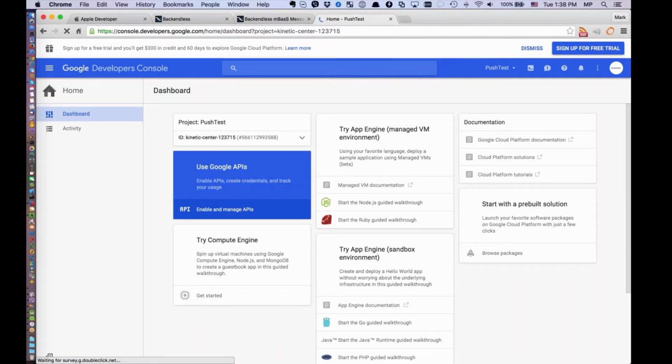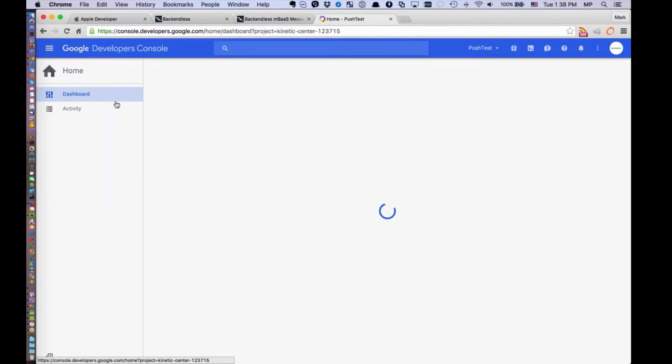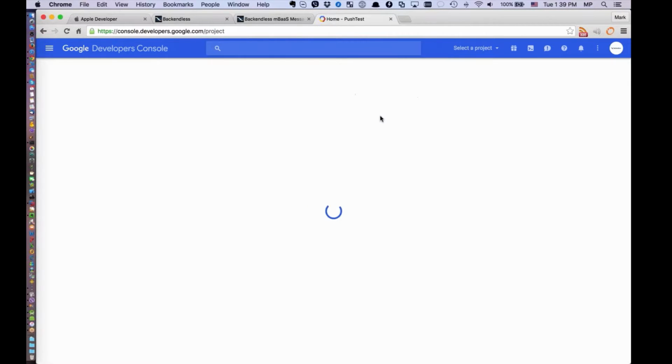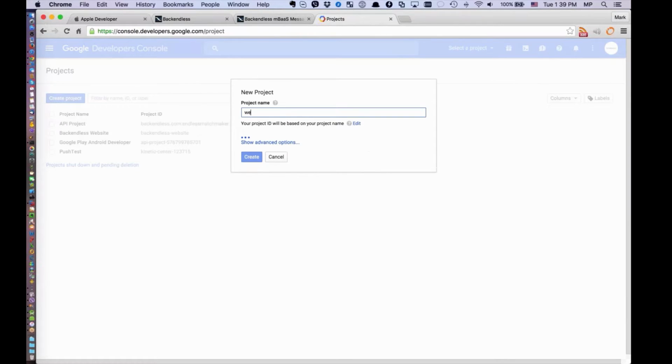And in Google Developer Console, let's just create a project. I was messing with it as I was preparing for the webinar, so I created one project, but we can create a separate project for this. So for this, go to Manage All Projects and create project from here. Webinar Push Demo. All right, now it's good.